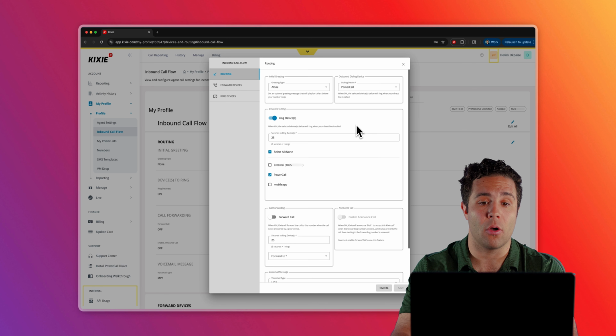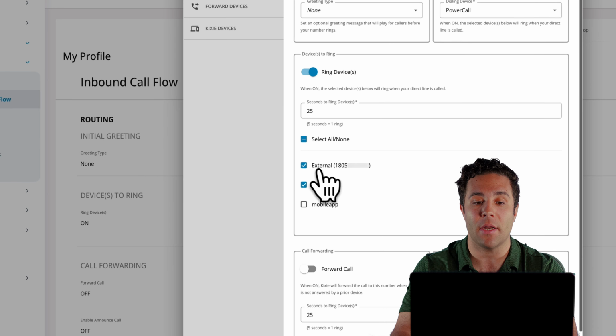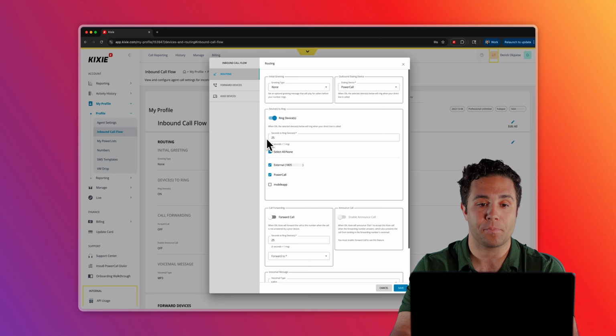Now we're going to talk about call routing. So you'll notice in this middle section here, we have a few different devices to ring. You can have it ring your Kixie PowerCall app, which is the Google Chrome extension, and that's standard. But if you do want your phone calls to also ring to maybe your cell phone or your desk phone, you can do that as well by selecting an external phone number. In this case, I have an external number here that I want my calls to be forwarded to. I'm going to select that and all the calls will go there as well.